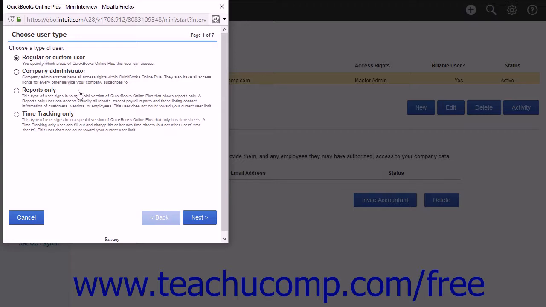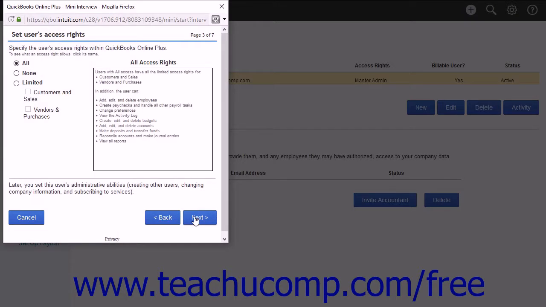After selecting this option, clicking the Next button takes you to the Set Users Access Rights page. On this page there are 3 option buttons: All, None, and Limited. Limited has 2 checkboxes underneath it. They are Customers and Sales and Vendors and Purchases. Clicking the different options shows the user's access rights in the box to the right of the options.